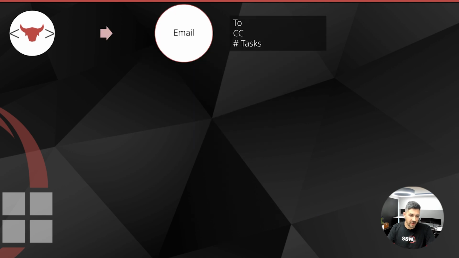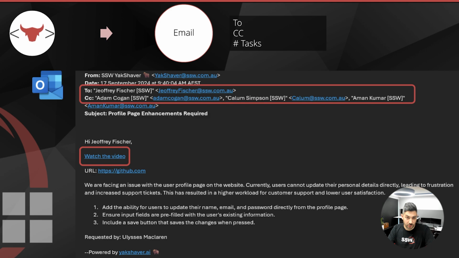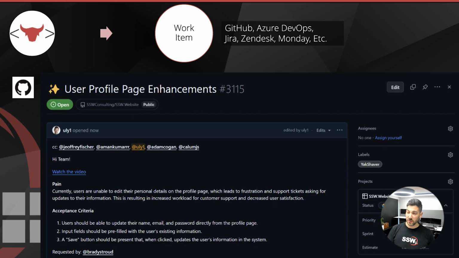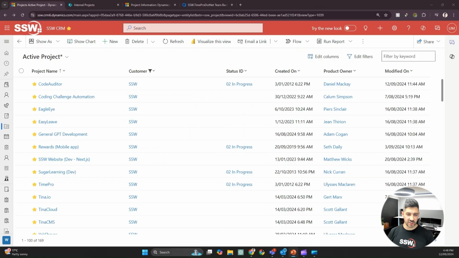From that information, YakShaver then spews out either an email, if there's no backlog for it to be put in, or if you specifically ask for an email, or if there is a backlog, for instance, it uses Azure DevOps, or it uses GitHub, or Jira, or Zendesk tickets, or ServiceNow, or whatever your backlog is saved in, it will create a PBI or an issue or a ticket or a task in that system, and your work there is done. So let's see what YakShaver has done with my issue.